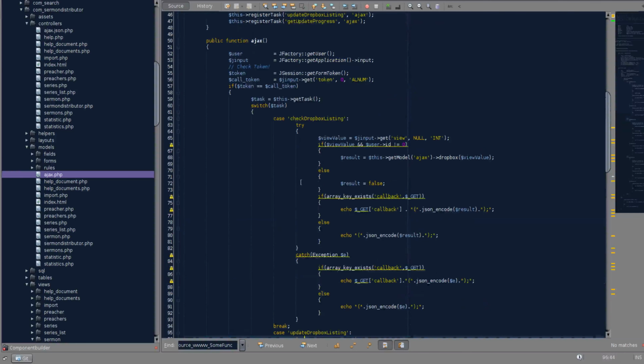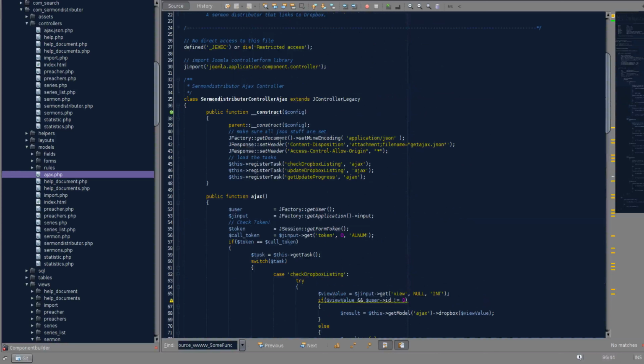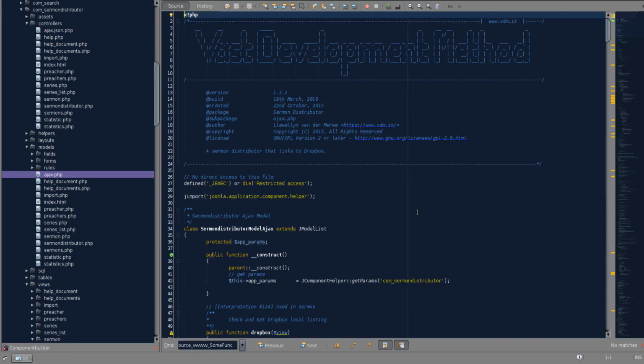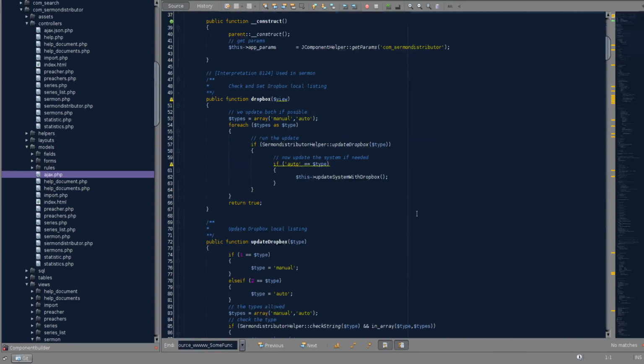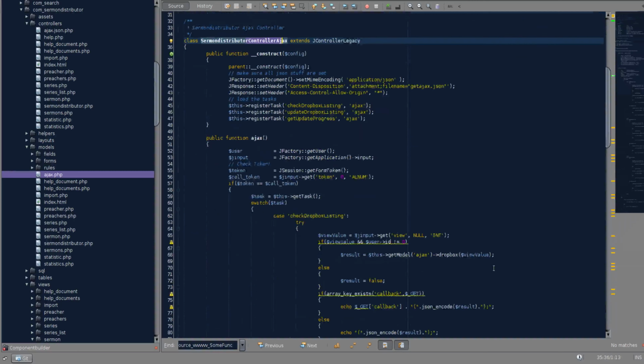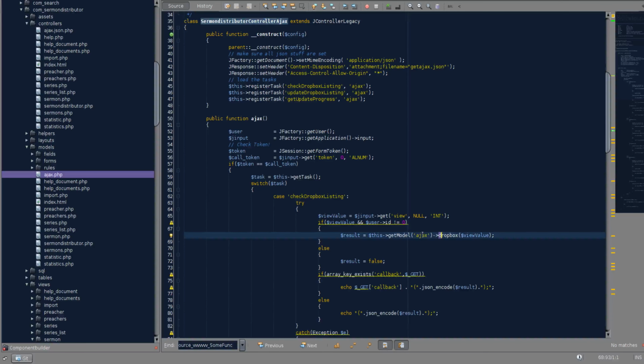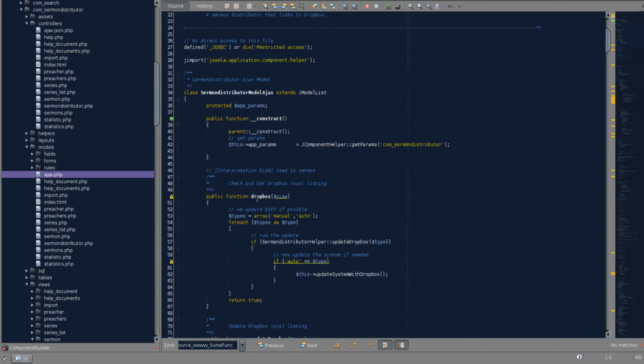So this is so that you can follow me. There is a controller area, and then there's a model area, and the model is basically a place where you can write a method which is queried from the controller. So you can see in the controller it basically is getting the Ajax model, and then it is querying a method in that model called Dropbox. So here we are querying the Dropbox method, and it's getting the view name there.